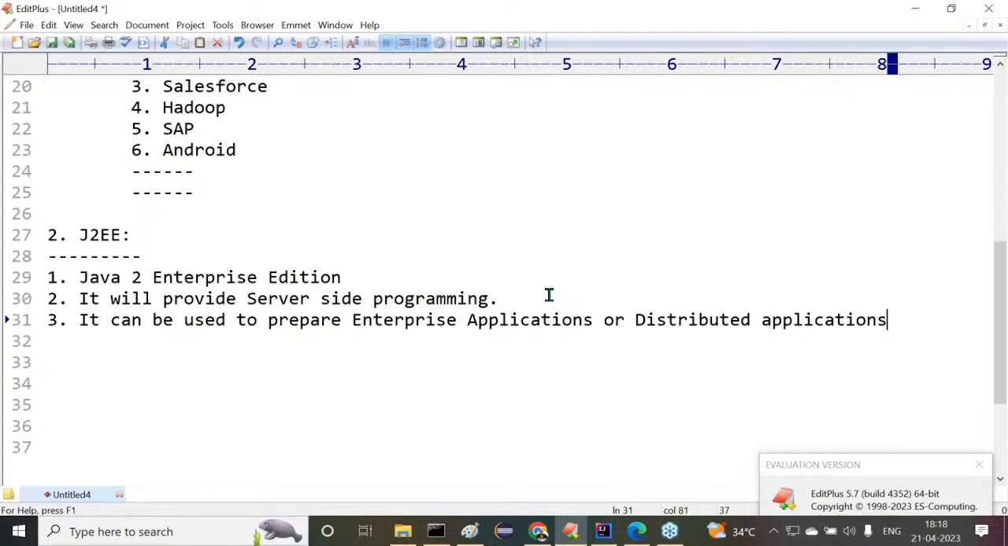Sir, are all of you getting my points or not? Enterprise applications are what? Distributed applications. Now again, I have a question. What is this enterprise application? What is this distributed application? What is the meaning of it?